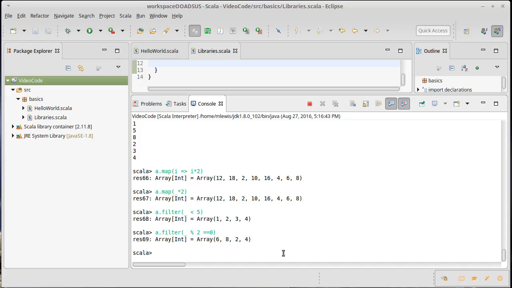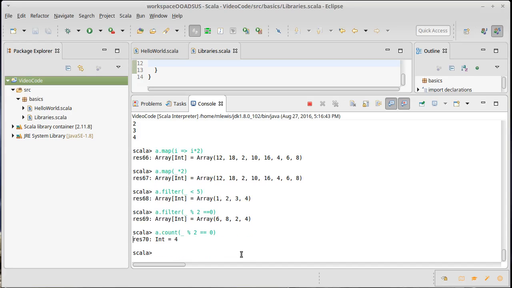There are some other methods that are worth mentioning. There's a whole slew of methods that take what's called a predicate. Filter is one of them. A function that gives you back a Boolean value is often referred to as a predicate. So I don't want all the even values. I just want to know how many there are. So I could say count all the values that are even. And it tells me that there are 4 of them.